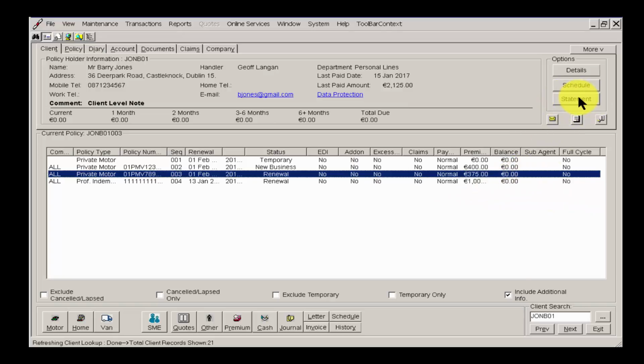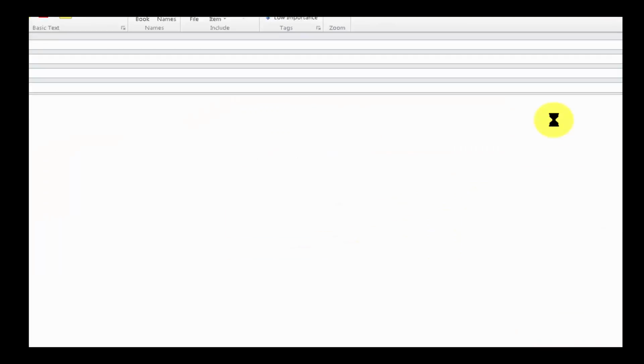Just in terms of the buttons up here, you can see there's a statement button. A statement, if you click on it, will give you the opportunity to create a client statement. So any monies that are due, it will give you a statement. Okay. These subsequent buttons. So you can see here, this is a button you would click if you want to send an email at client level.